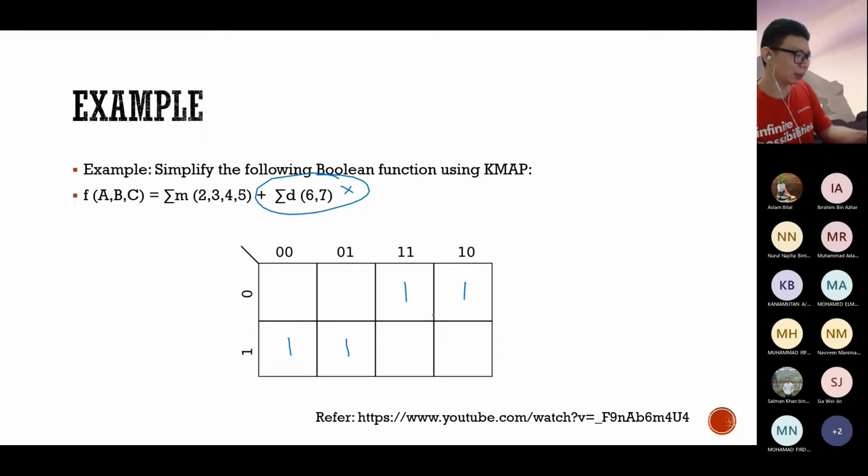Groups of 4, is it possible? I don't think any group of 4 is possible over here. So the only way is for us to group this like so. Okay, let's find out what's the expression for this group.